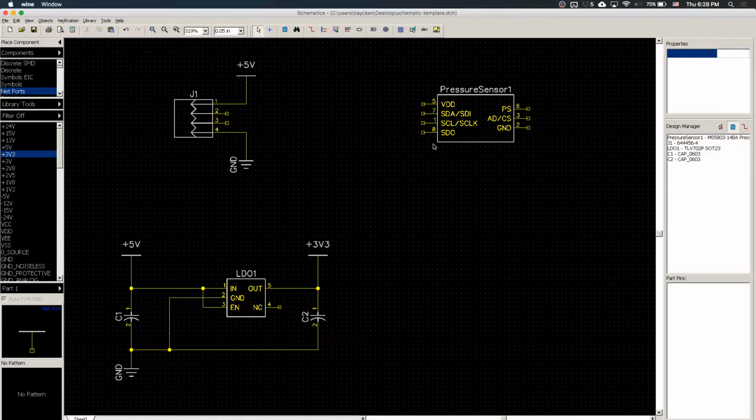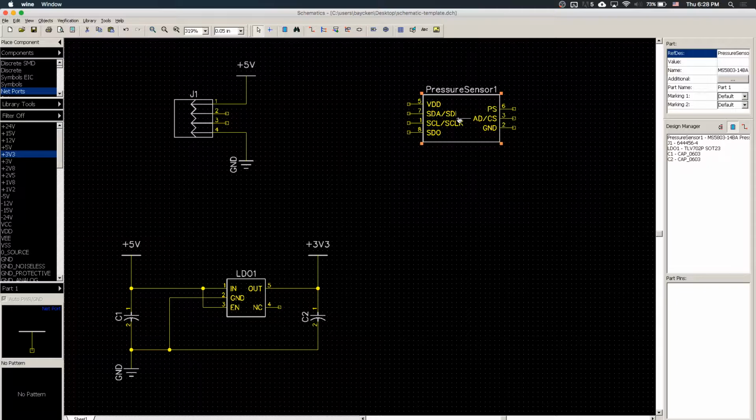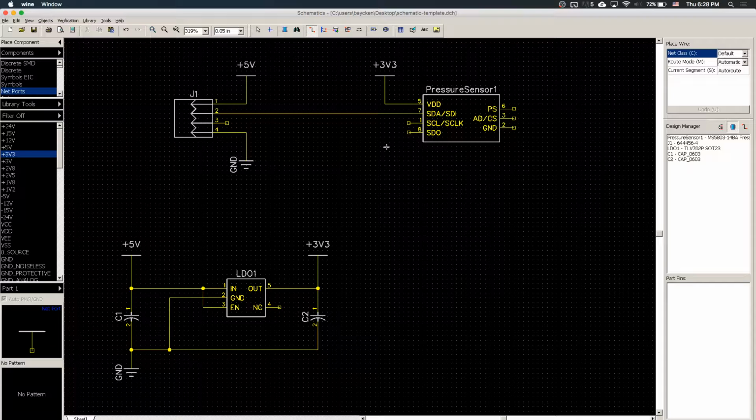And then we will connect the depth sensor with the voltage we just generated, at 3.3 volt to VDD, and we're going to connect SCL to pin 2 of the connector, and SDA to pin 3 of the connector. And same thing here, we're going to copy the ground symbol and add a ground to the chip.